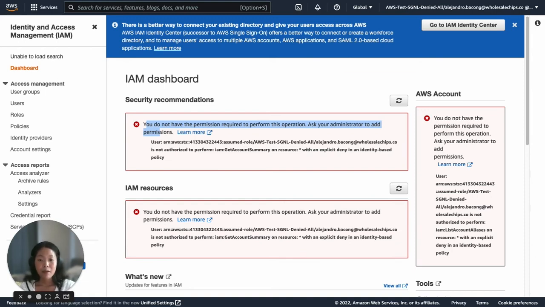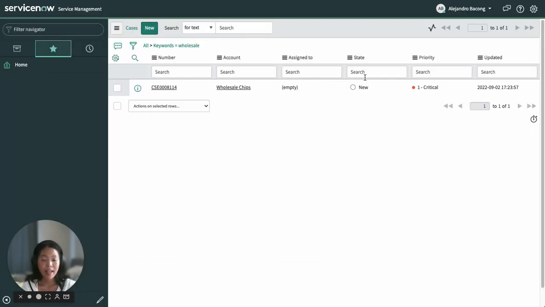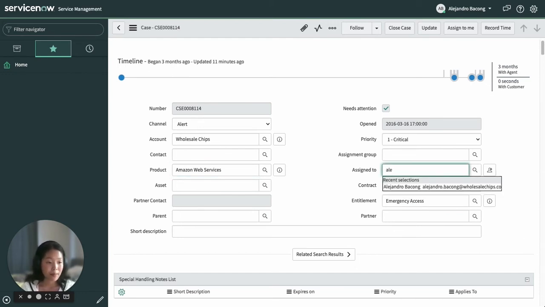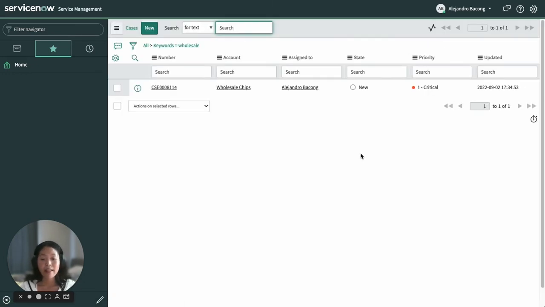With that, let's come over to ServiceNow and assign Alejandro the case that he needs to access AWS. So we can see that in this case, it's an active case. The product is AWS. The entitlement is emergency access. So all we need to do is assign Alejandro to this case and update it. And we now expect that Alejandro meets the criteria we've defined in our Signal policy for emergency access to AWS.